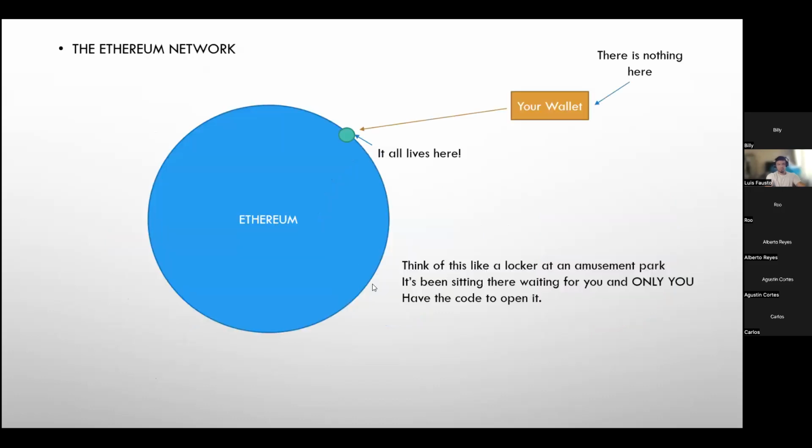As for the wallet, there's nothing inside your wallet itself. It's just a pointer into the space. Everything lives inside the Ethereum network. I know that's kind of a hard visualization to come up with, but everything you do is all in this little wallet section here.